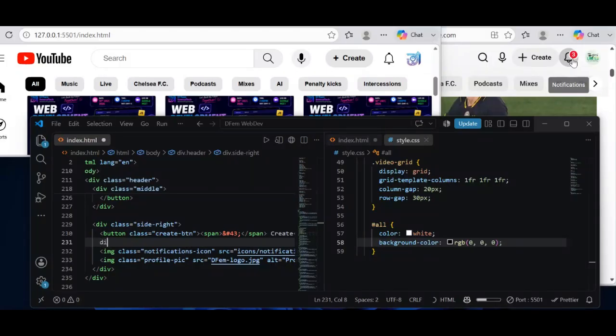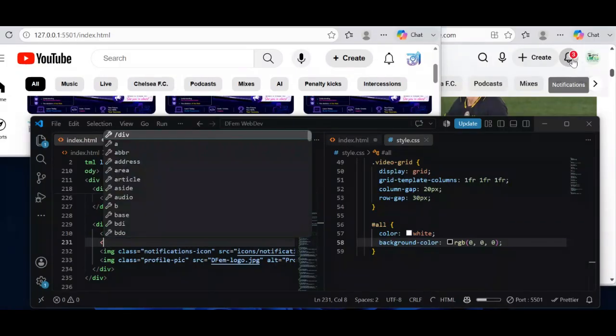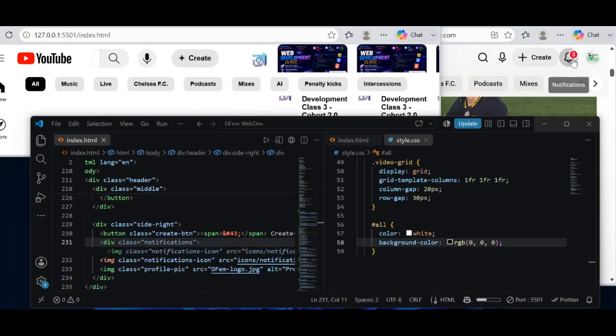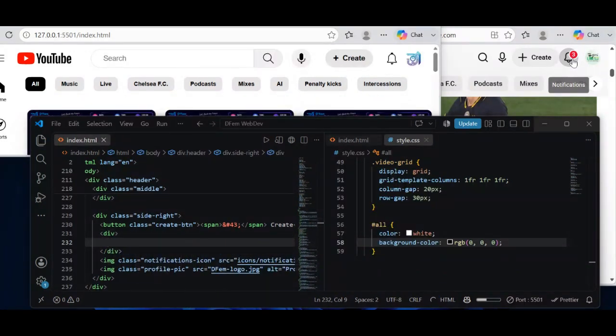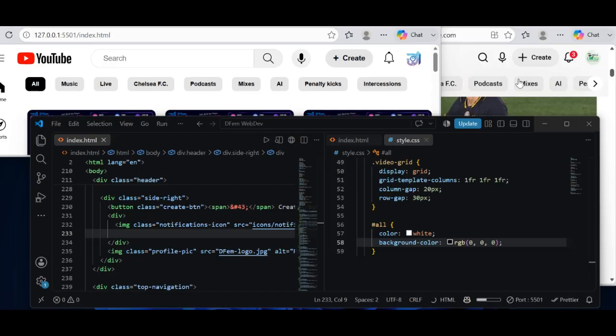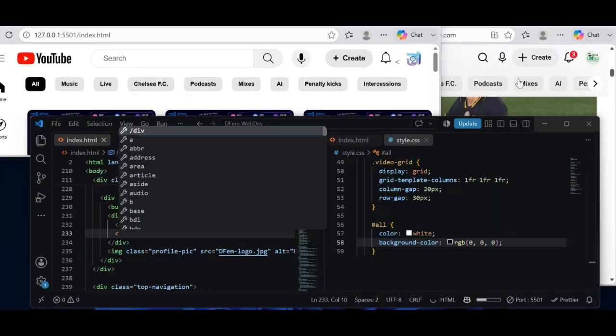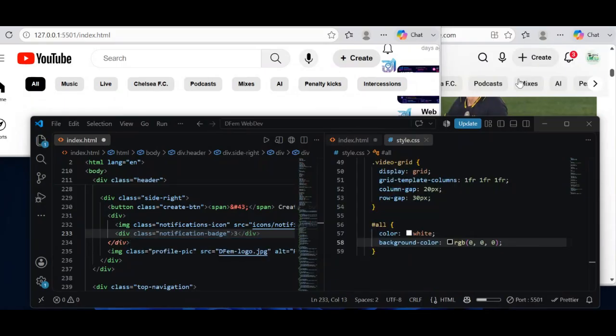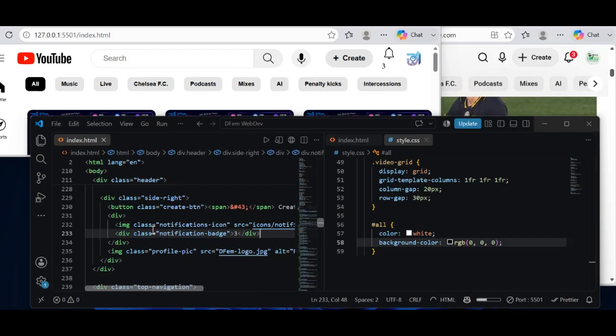Yes. So we just set up two divs here. Let me set one div here, one div here, and let me bring this inside, and let me put in another div here, another div here. Okay, I think this is okay. Notification icon. Let's give this a class of notifications container.